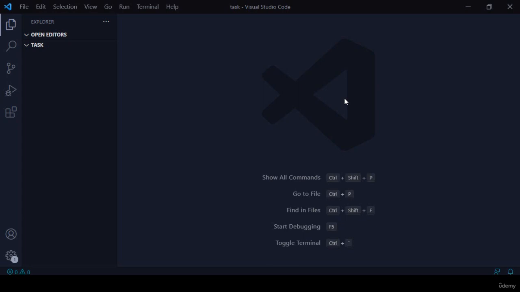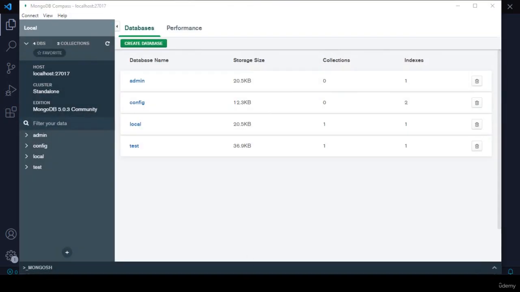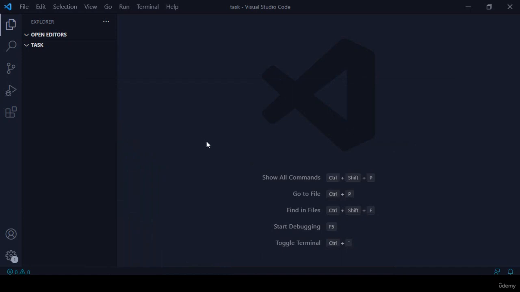So first of all, I want to create a connection with our Mongoose server. Okay, so that is our Mongoose server. Here I want to create a connection, and also I will create two models. One will be a user model, another will be a task model. Okay, let's do that work.